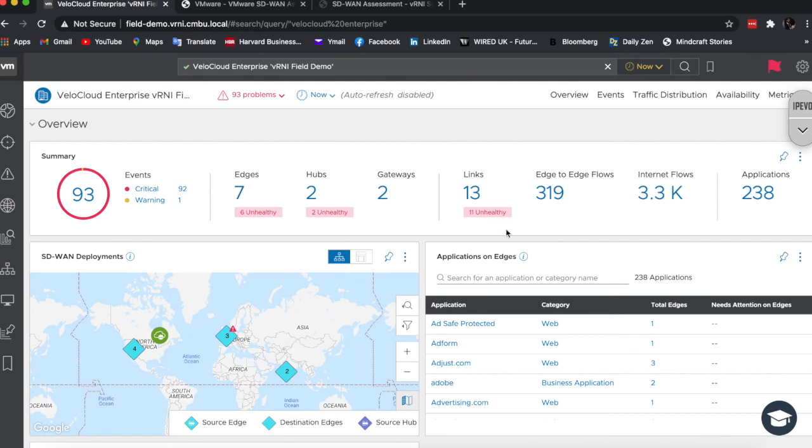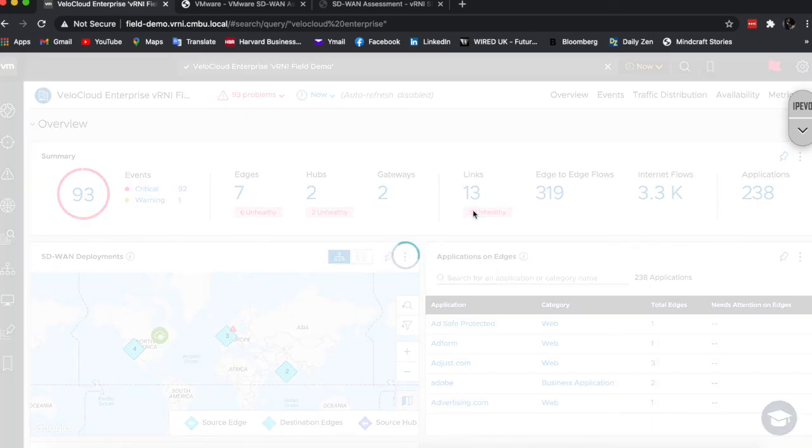In total, they utilize 13 links, and I have a breakdown between the internal and the internet-bound flows. Also, all in all, I'm using 238 applications. Now we see loads of events here, both critical and warning, and loads of warnings when it comes to the edges and the links themselves. Rest assured that if you want to know more, you can take this generic report and click in any of the elements to find out exactly what happened.